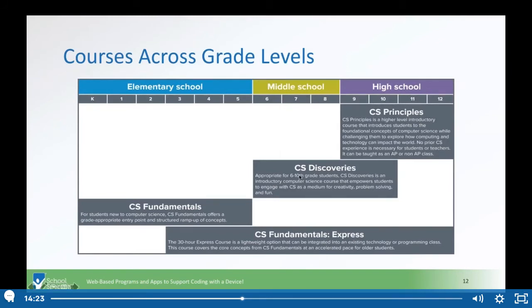Then they have the Computer Science Discoveries course. This is more for your middle school program, and it's grades 6 through 10. This one is an introductory computer science course that empowers students to create authentic artifacts and engage with computer science as a medium for creativity, communication, problem solving, and fun. And then finally here, the Computer Science Principles, grades 9 through 12. This is more of that higher level introductory course that introduces the foundational concepts of computer science, also while challenging them to explore how computing and technology can impact the world.